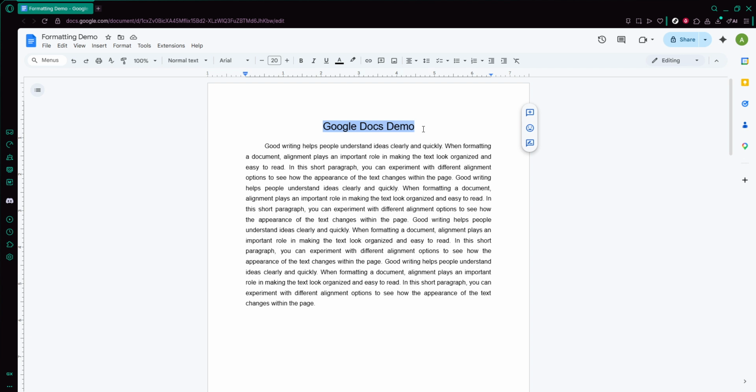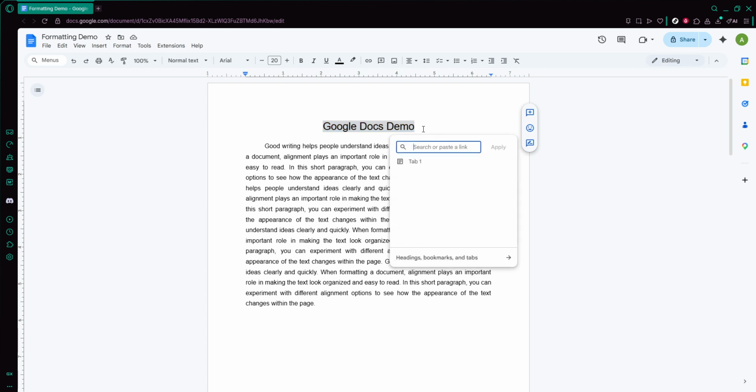With your text still highlighted, use the keyboard shortcut to open the link dialog. On Windows and most Chromebooks, press Ctrl and K together. On a Mac, use Command and K. This is much faster than hunting for the link icon in the toolbar and is worth remembering if you create links often. When you press the shortcut, a small box will appear just below your selection.